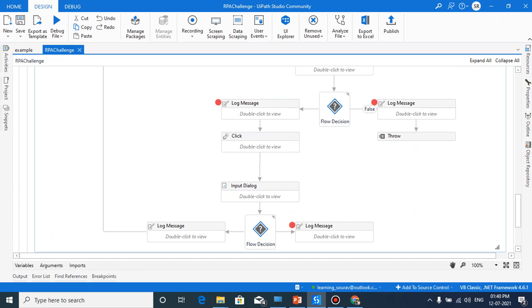So in this way, I showed you how the dynamic selector and the wildcard work. Hope this video helped you to understand how wildcards and dynamic selectors work.